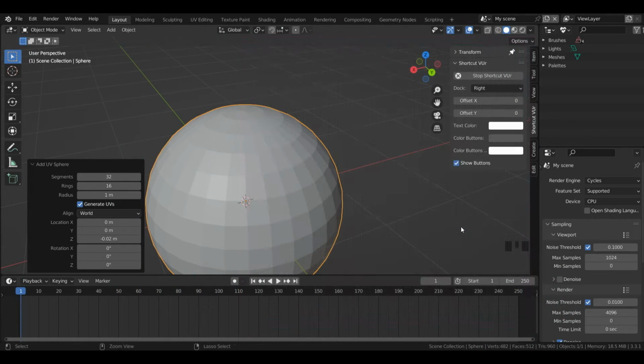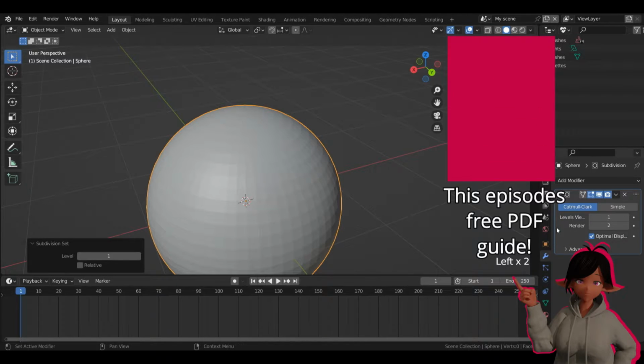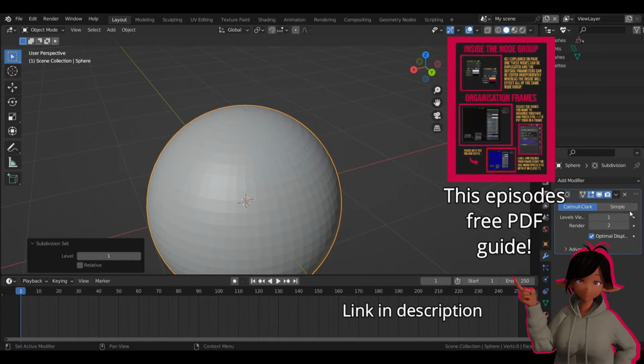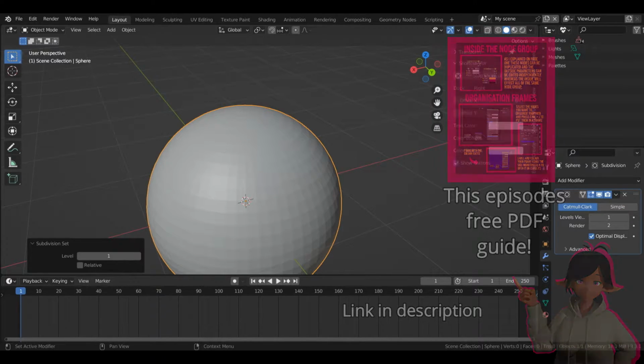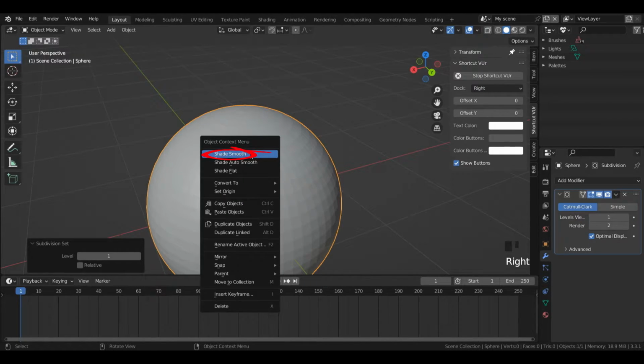Then I'm going to press Ctrl and then 1 to add a subdivision surface modifier. When you hold down Ctrl and then press a number on the keyboard, it will create a subdivision surface modifier with that number of subdivisions. So if I was to press Ctrl 2, it would create a subdivision surface modifier with 2 subdivisions here. I'll right click my object and left click Shade Smooth.